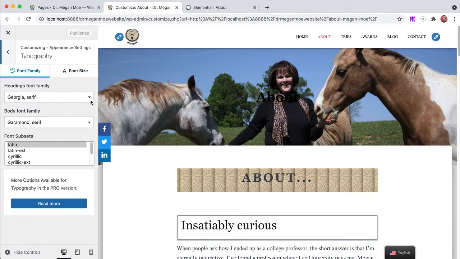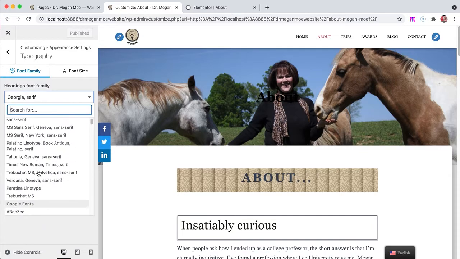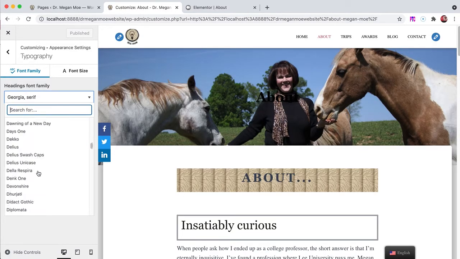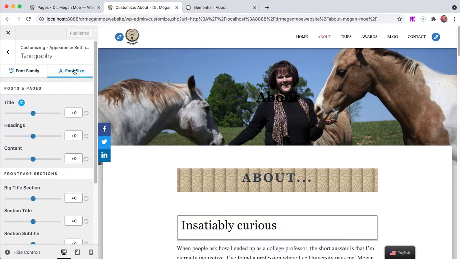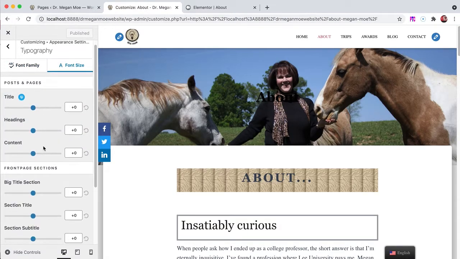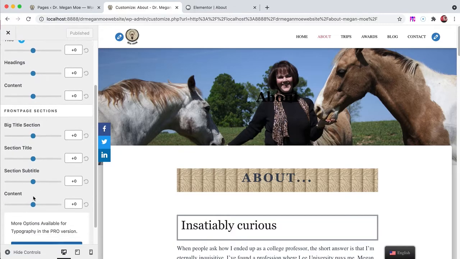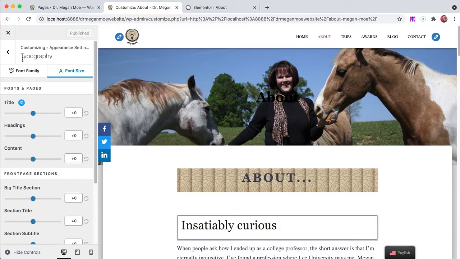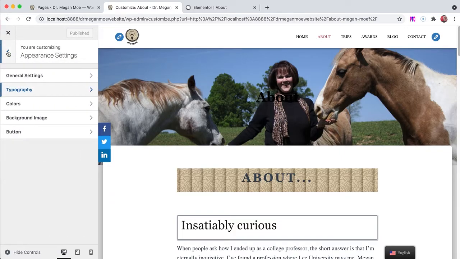But some you can change. You have a pretty good variety of different fonts you can use. Some themes will let you upload new fonts, some won't. You can also decide on your font size so that you can customize all those different things. So this is editing within the template.